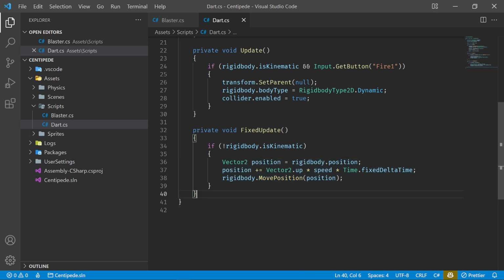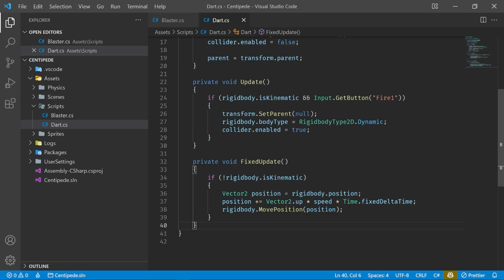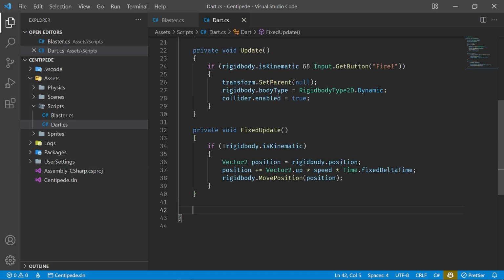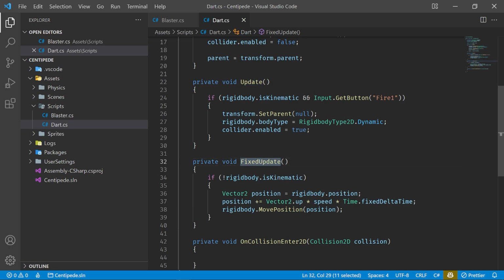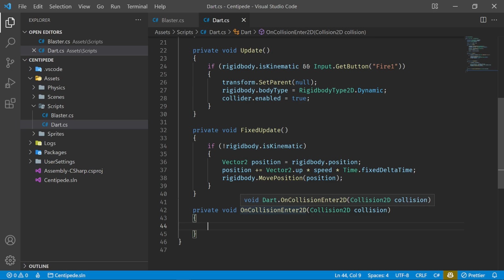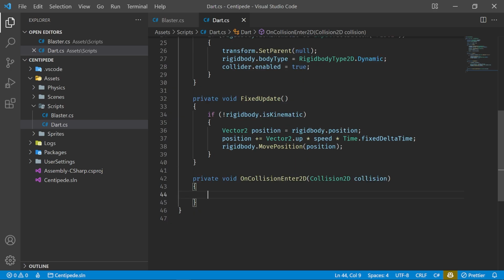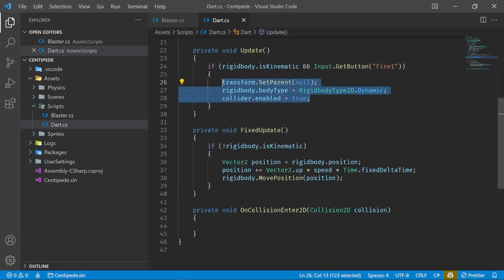And finally, we need to reset or reattach the dart to the blaster whenever it collides with something. The way we can check for collision is via a function called OnCollisionEnter2D. This has a parameter called Collision2D, we'll just call this collision. Once again, make sure these functions are typed exactly like this, case sensitive. Otherwise, they won't get called, because these are called automatically by Unity. So whenever we collide with anything, we need to essentially do the opposite of this. We need to reattach it.